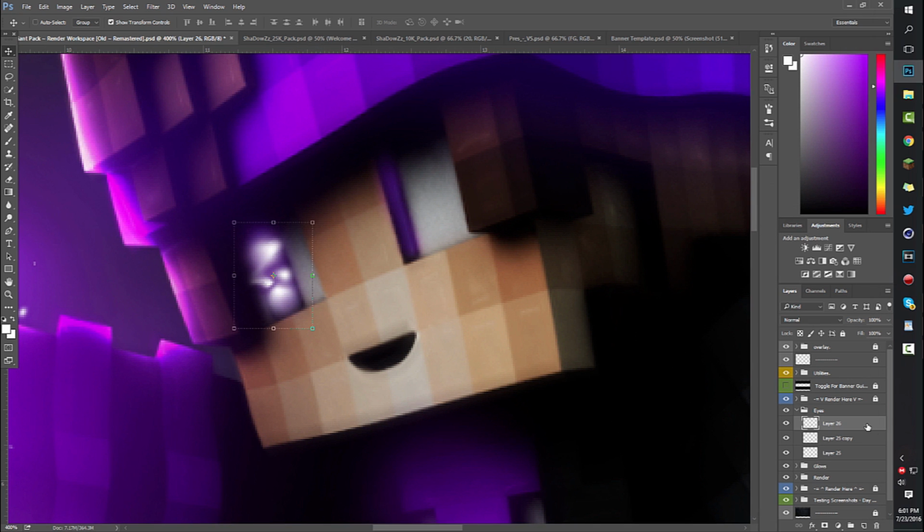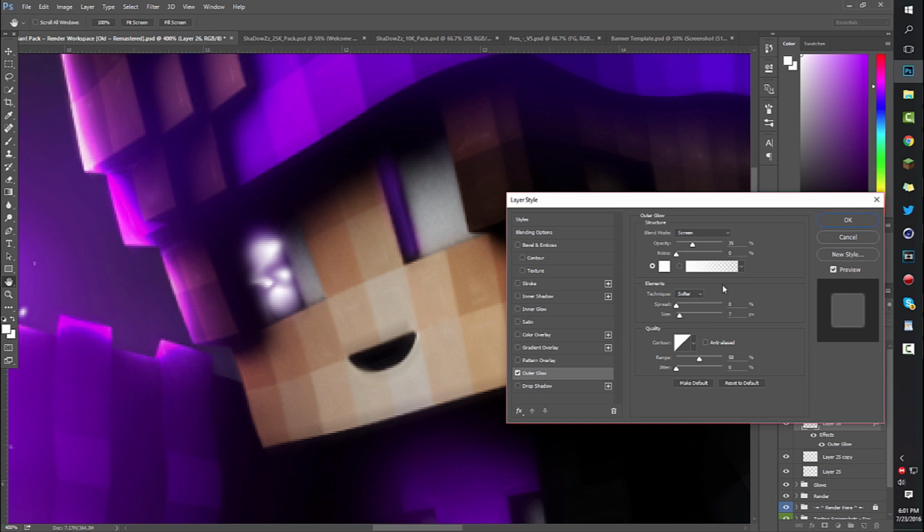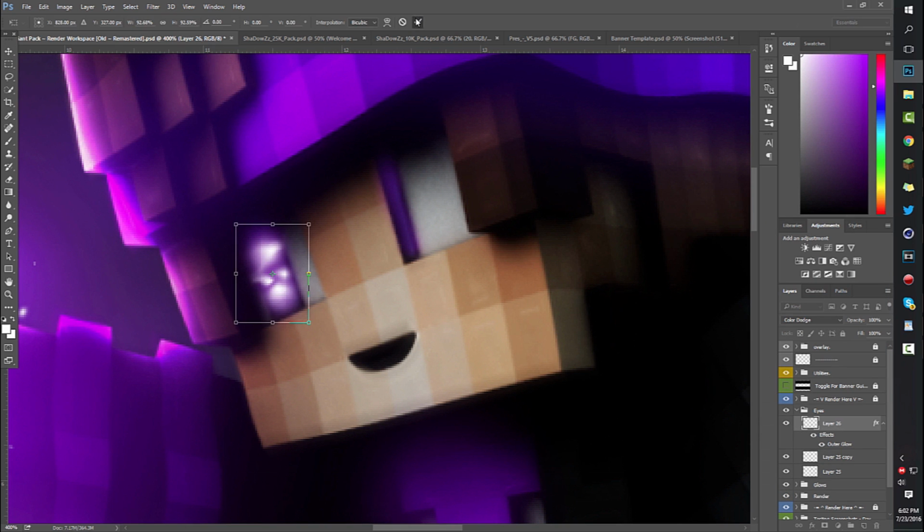Another effect I like to add on the eyes is to click on the layer that has the sparkliness and go to where it says outer glow, and then change this to the color of the eyes. Sometimes you don't get it exactly right and you need to erase the edges. Just make sure that it's inside the eyes.